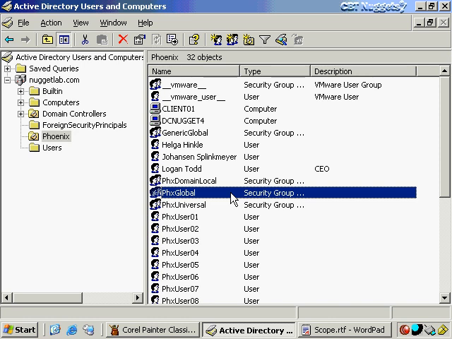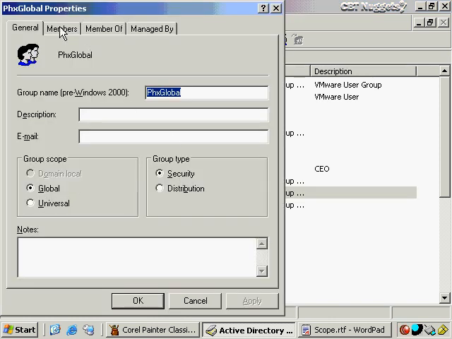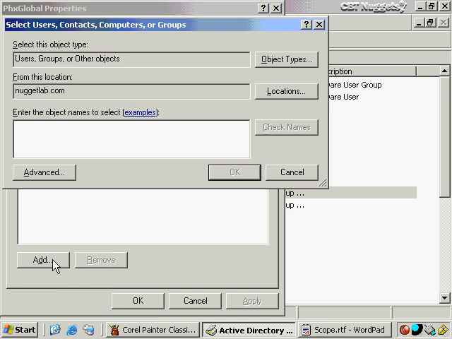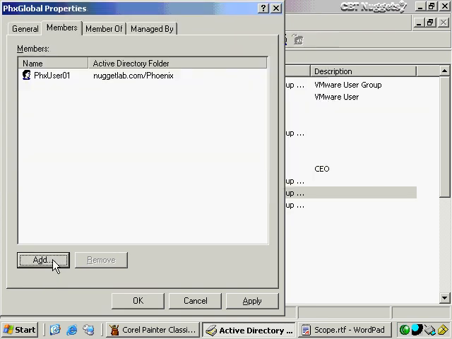Now, in order to actually work with them, they have to have membership in order to be any good, because right now they're just groups that are just kind of sitting there doing nothing. So what I need to do is add membership, and typically you'll add users to the global groups. So I'll go to the Members tab here, click on Add, and I can just enter in Phoenix. Actually, how do I do that? Phoenix user 01. Let's try that one.